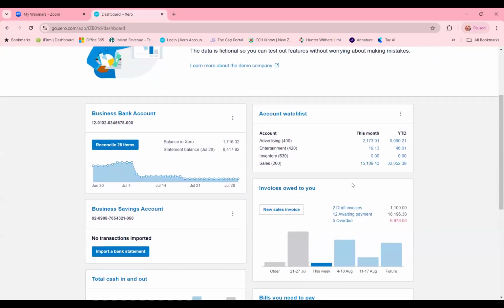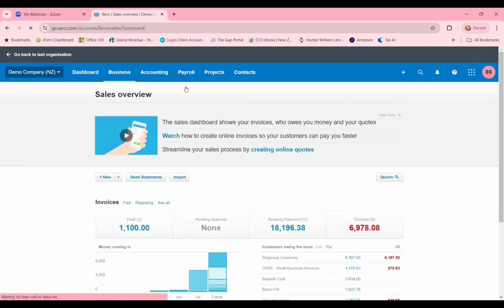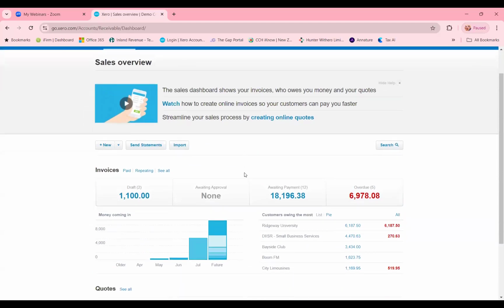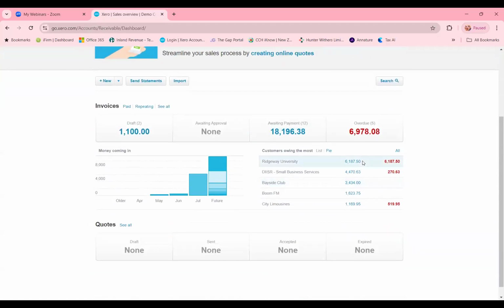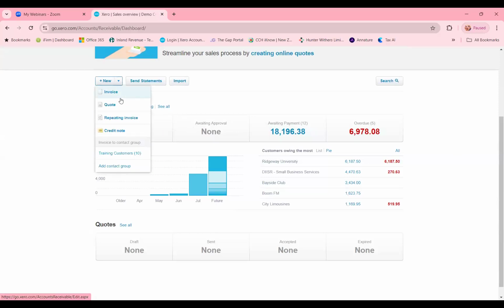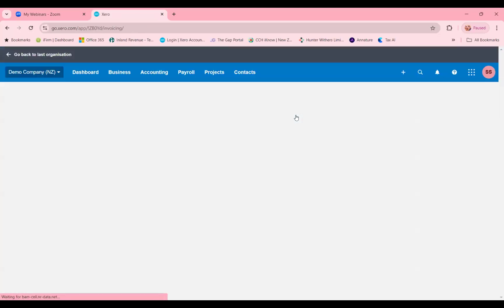So yeah, I thought we'd just go through some invoicing, and this is a summary that we're all pretty much used to. If we go to invoices owed to you, this takes us to a sales overview page. This is just giving us a snapshot of our sales and our business and what our accounts receivable looks like. Over here, you can create a new invoice or a quote or a credit note. I'm pretty sure a lot of you are familiar with this screen. So let's create a new invoice together, and we'll go through and look at these new features that they've added.